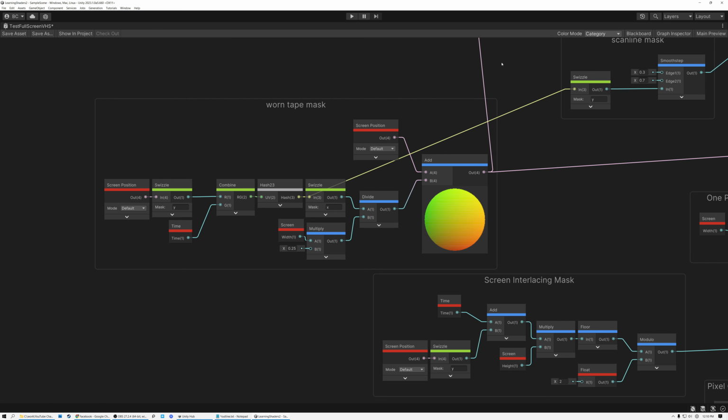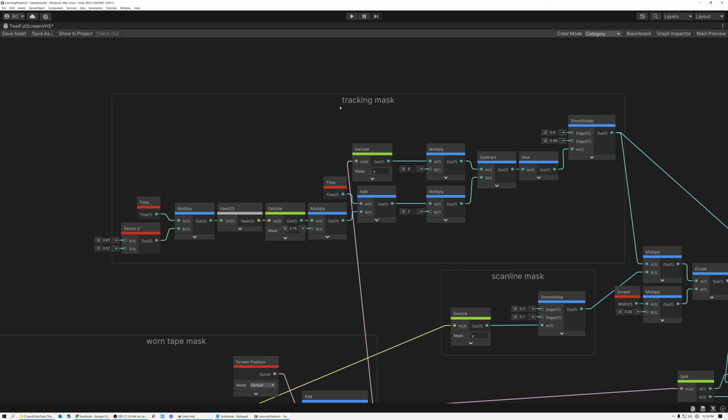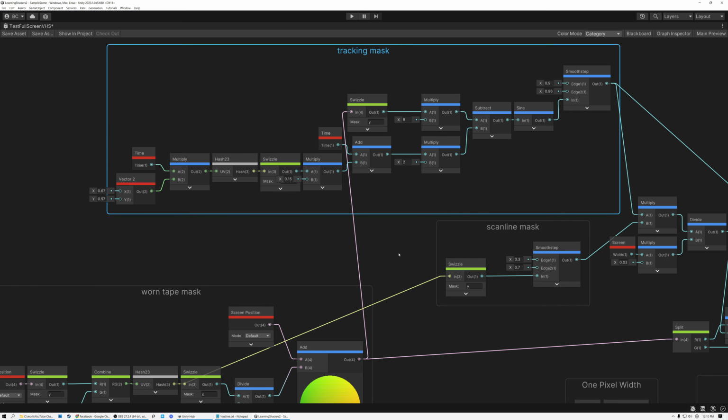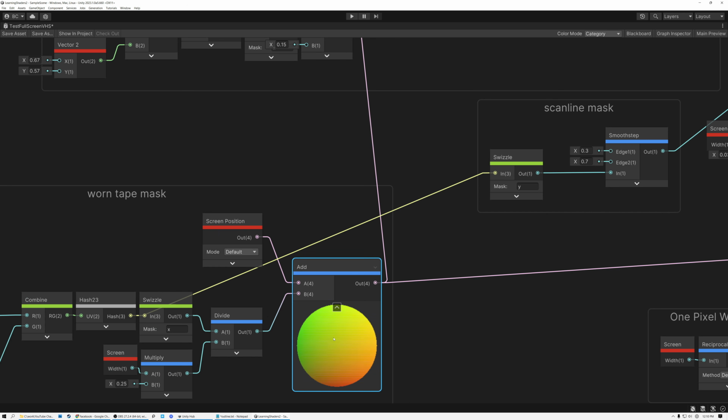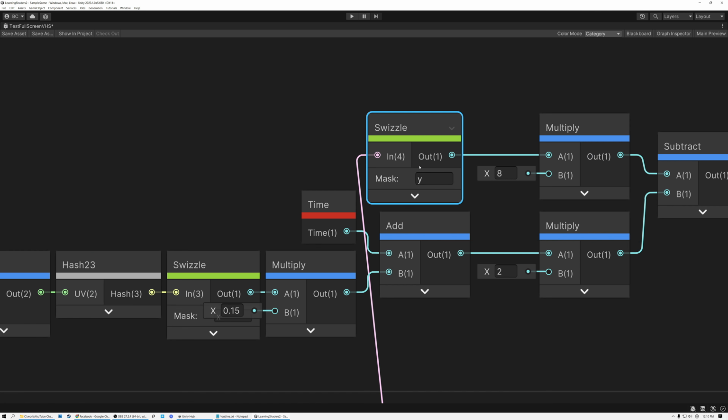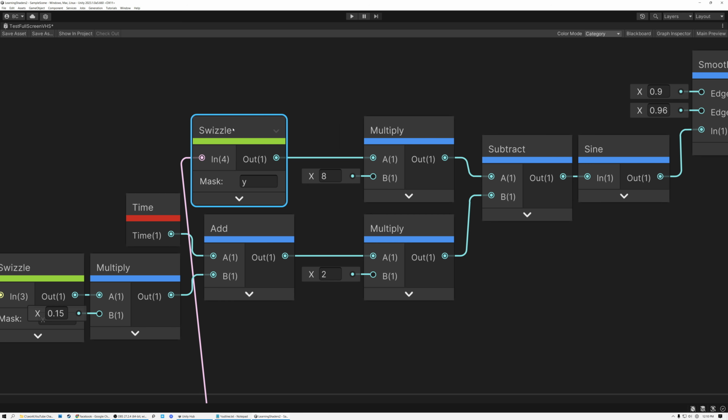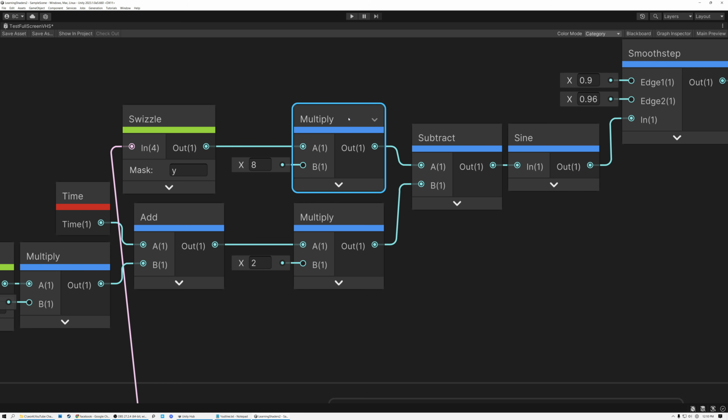Now for our other effect, we're going to be creating an out of phase tracking effect. Basically, it's a large horizontal bar that's scrolling up and down the screen. To create this bar, first of all, I start out with the noisy UV coordinates that I've generated here in my worn out tape effect. And I just take the Y coordinate here. Then I multiply that coordinate by 8 to control the size and shape of the scrolling bar.